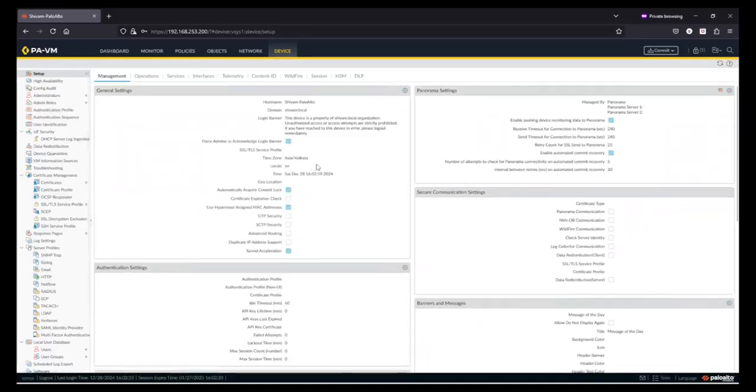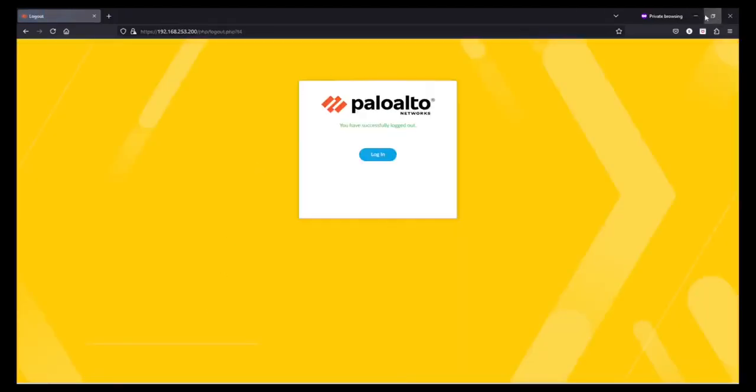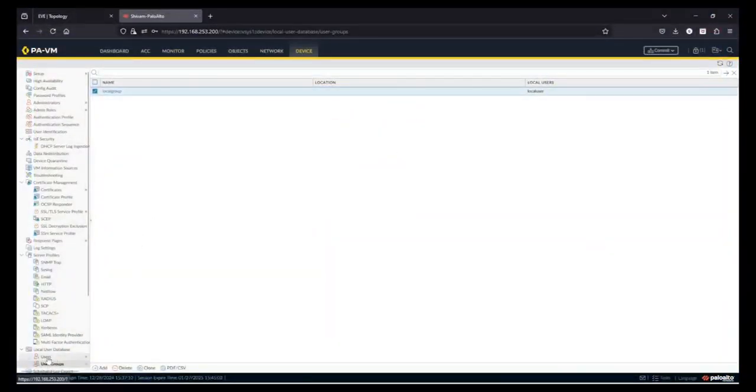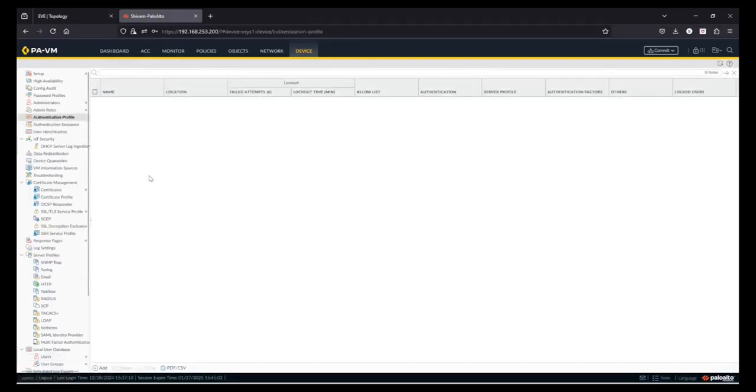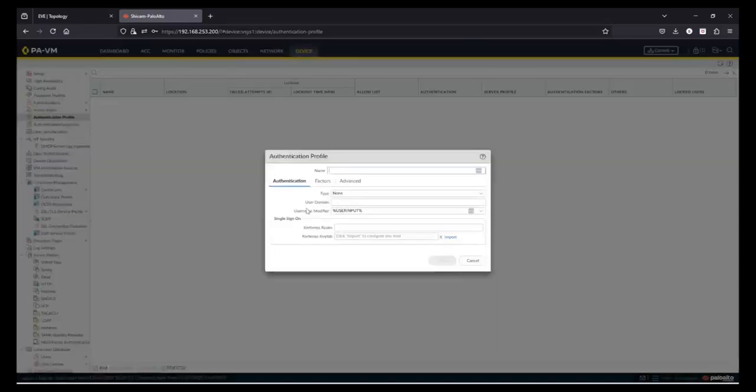So that was about the local admin accounts. Now let's log out as SOM. Now let's use the user created under the local database as an admin on the firewall. In order to use this local user as an admin on the firewall, we need to first create an authentication profile, so the firewall knows where to go to authenticate the admin account. So let's create a profile.